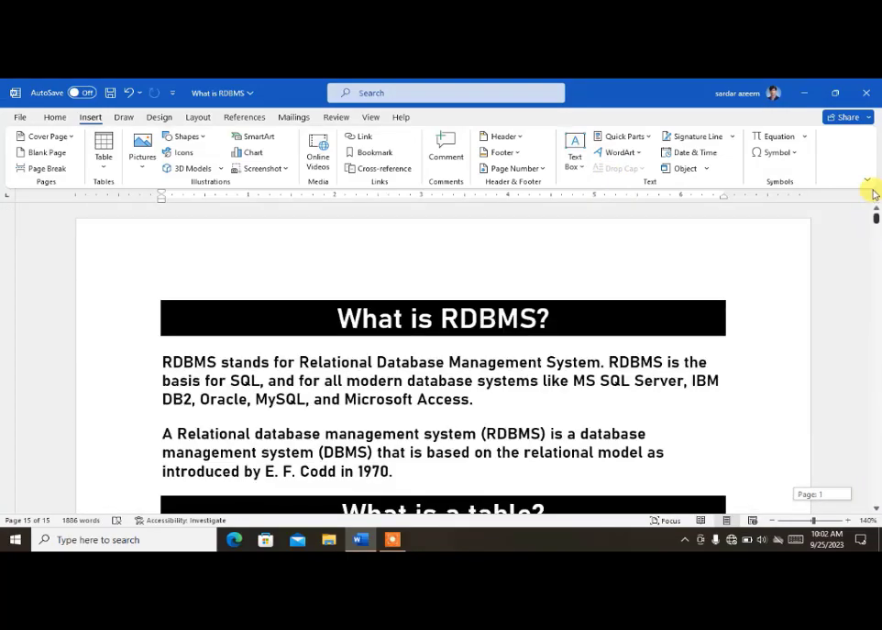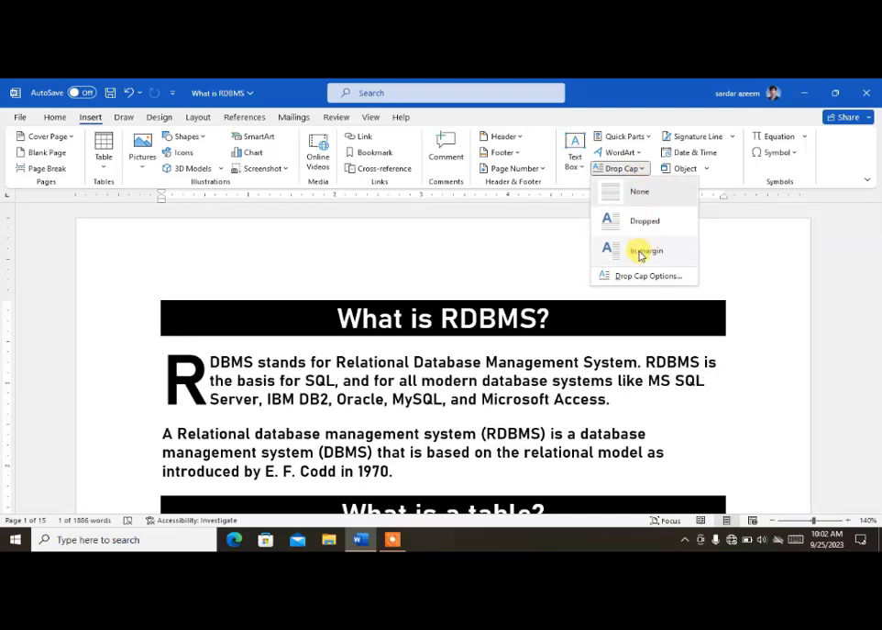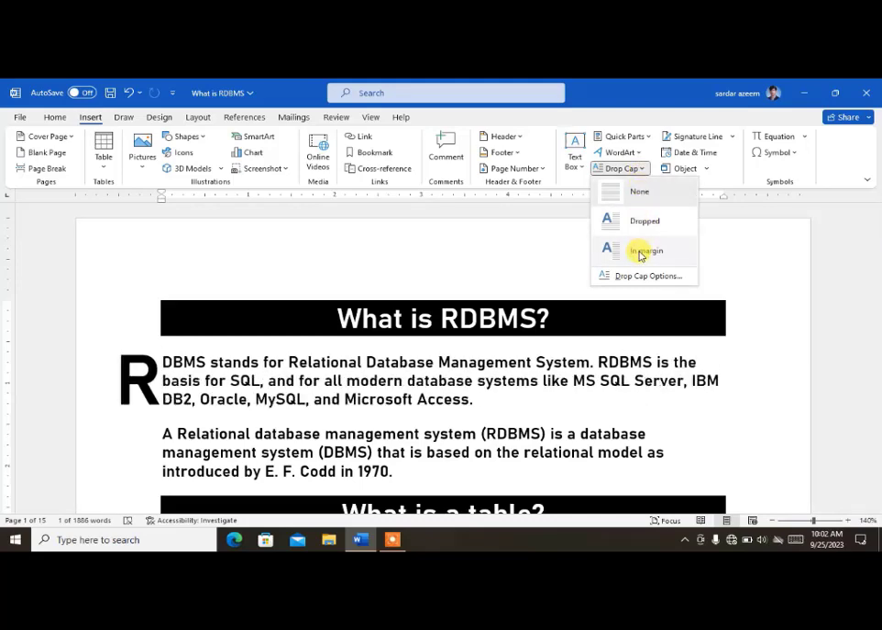Next command is drop cap. What is drop cap? We often see it in English newspapers. In an English newspaper, wherever the column starts, we can see a large word. That is called drop cap. How can we make it in Microsoft Word? Just choose a word and go over to the command, insert, text, drop cap, and choose dropped or in margin.